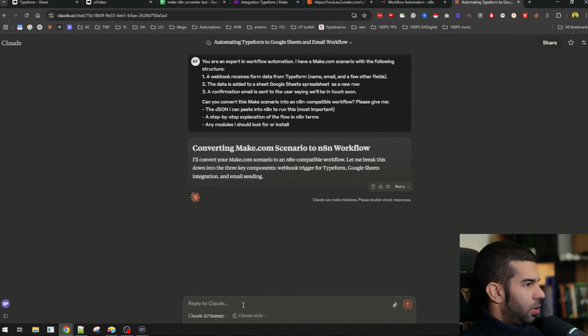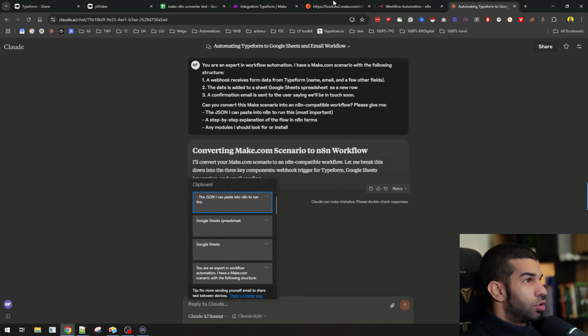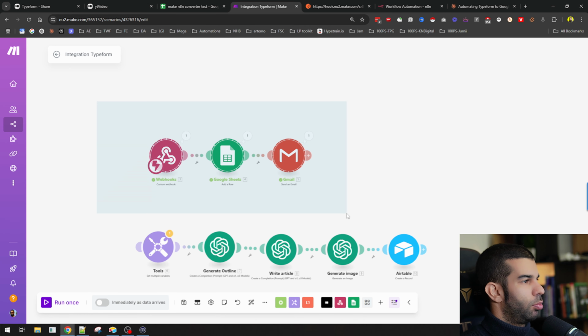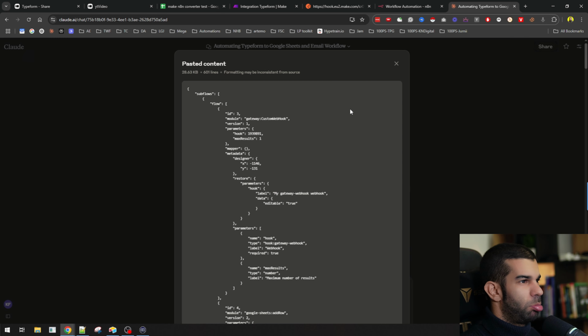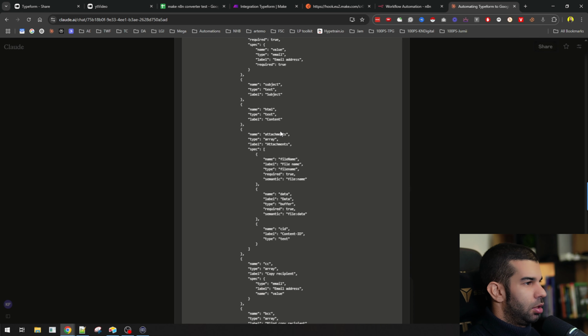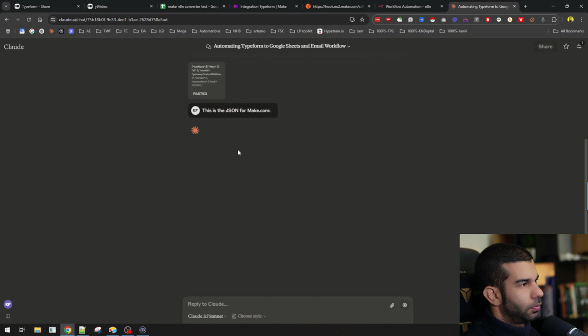What I'm going to do is also paste in the code from make.com. So I'm going to go back here, copy this, and say this is the JSON for make.com, and just paste that in right here. So we have the information from Make. And let's see what Claude comes up with.